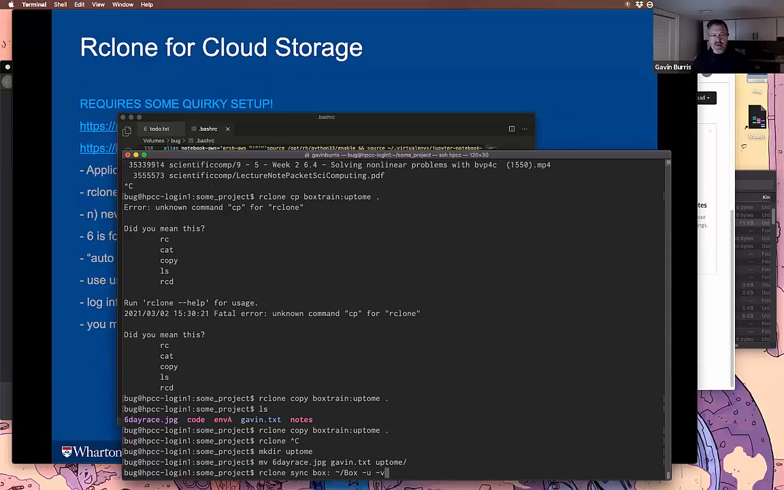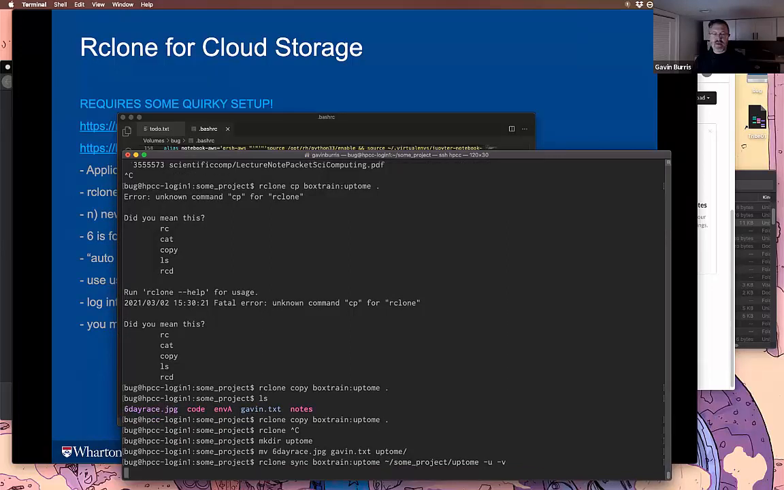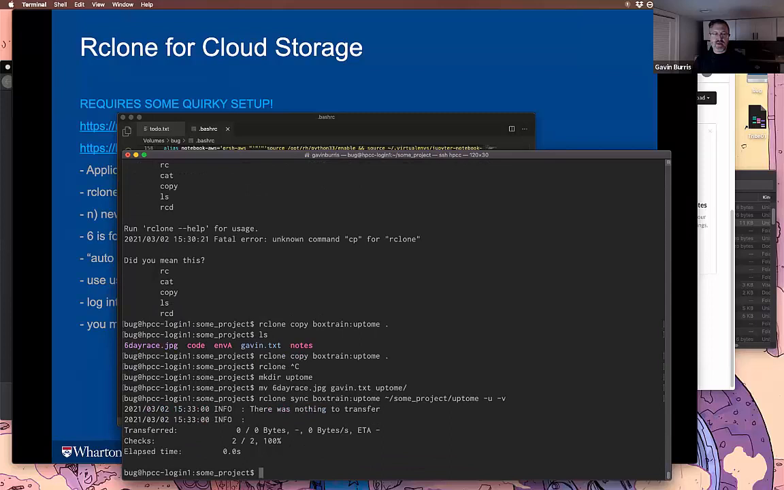So if I rclone sync box: into this directory, some project, that should sync the directory. There was nothing to transfer because it's all synced.